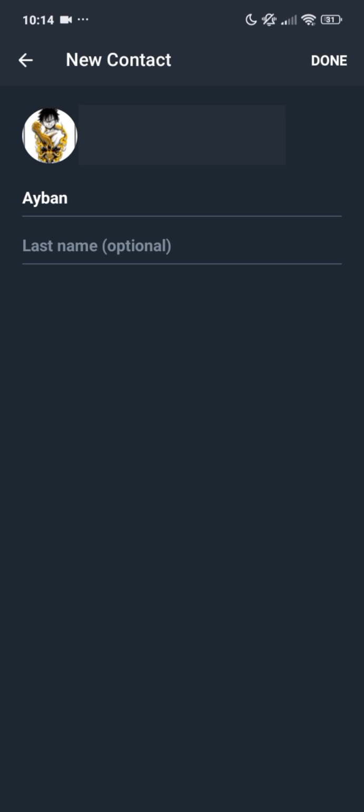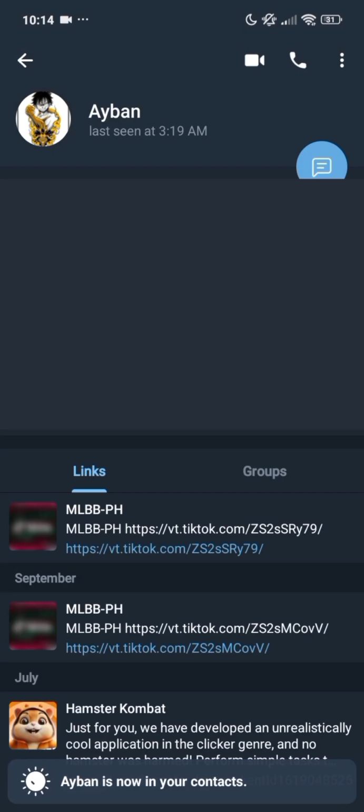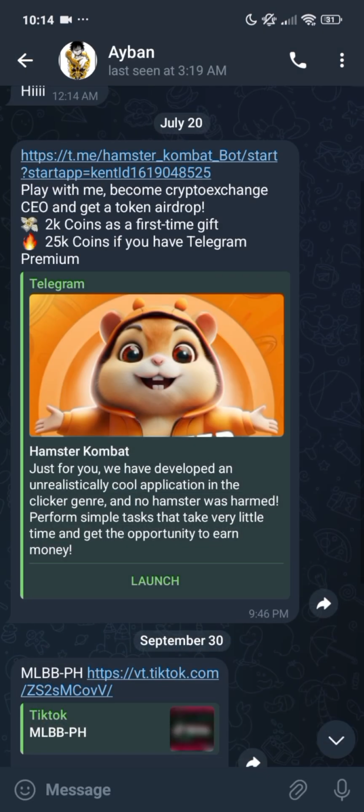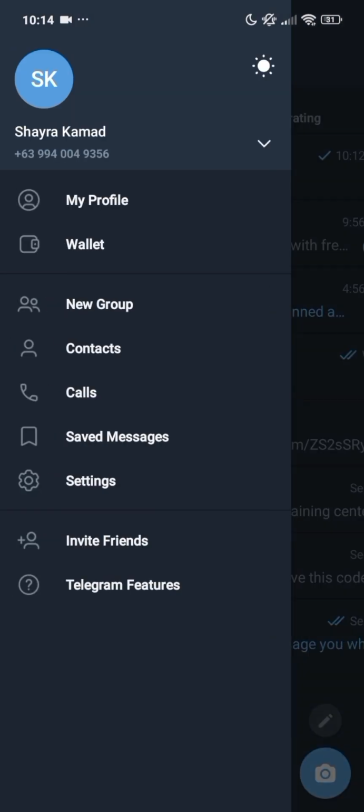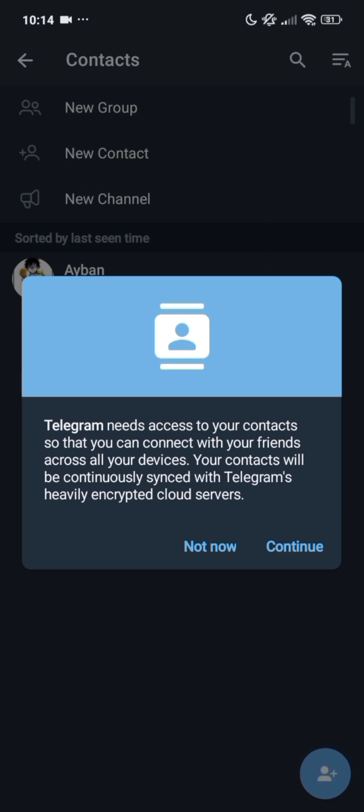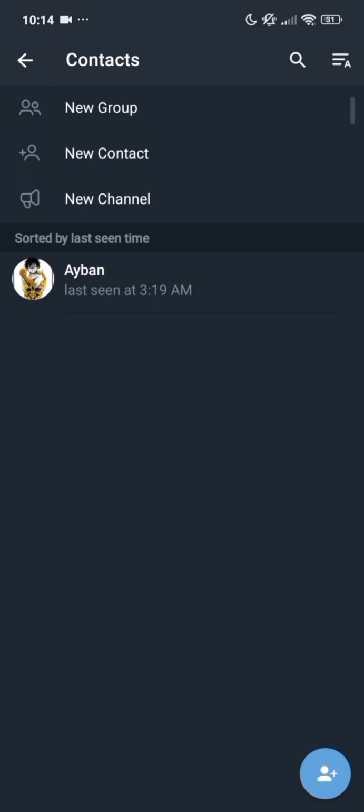Now create a name such as first name and last name for this user and go ahead and click on the done button once you're done creating a name for this user on your contacts. Once you save this individual to your contacts, you'll be able to find this individual in your contact list by heading back to the Telegram homepage and clicking on the contacts button. So in here, you'll be able to find this specific user that you've added on Telegram.